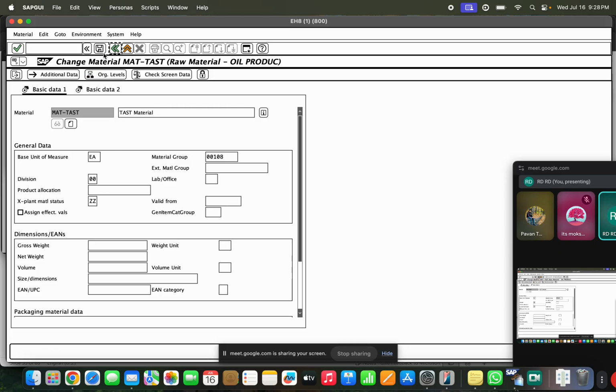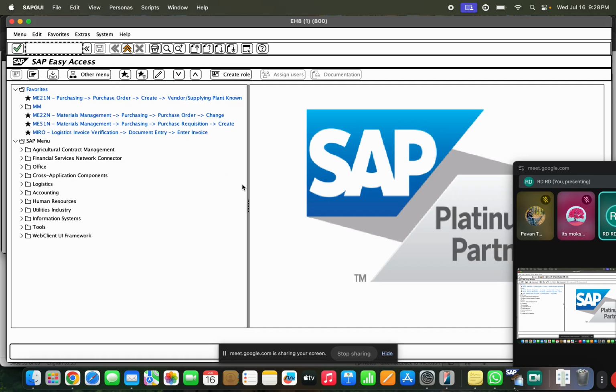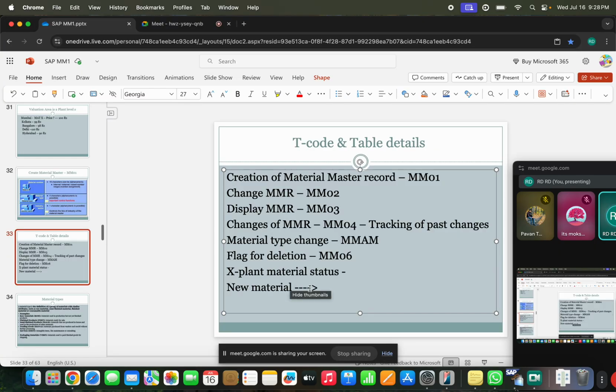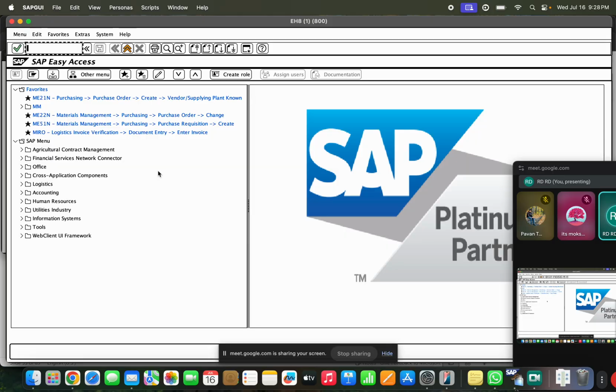Is it clear? Yes, sir. So this is also a way we can do cross plant material status. Okay. Then go to MM17. Go to MM17.